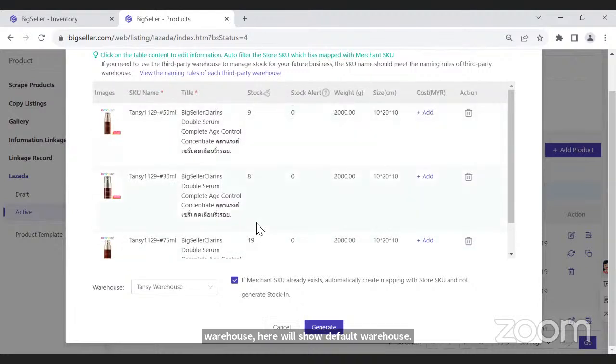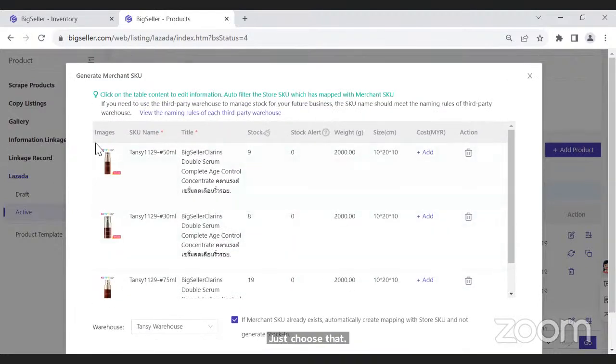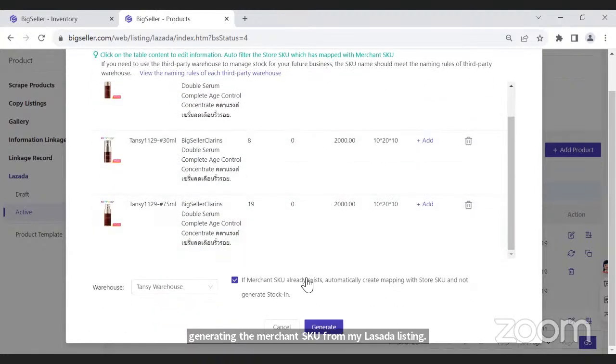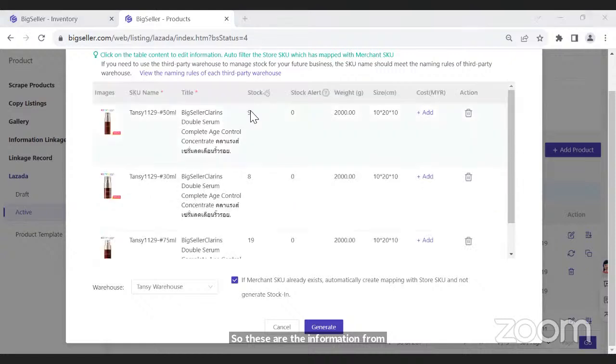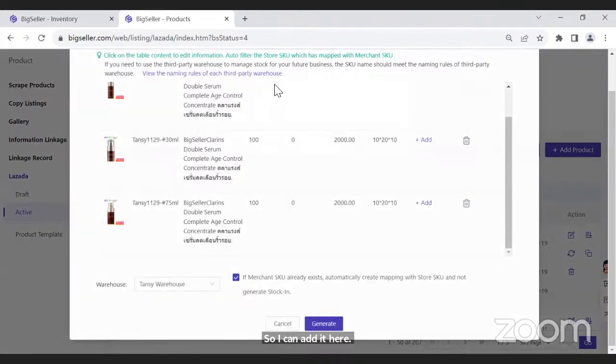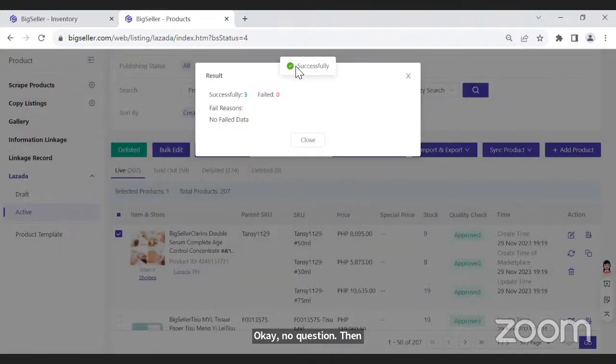And also for the stock, from your seller center, I'm generating the merchant SKU from my Lazada listing. These are the information from my Lazada. If no question, you can click here, generate. But suppose in my warehouse I have 100 pieces, so I can add it here. Okay, no question, then generate. Successful. I have successfully generated the merchant SKU for my Lazada product.